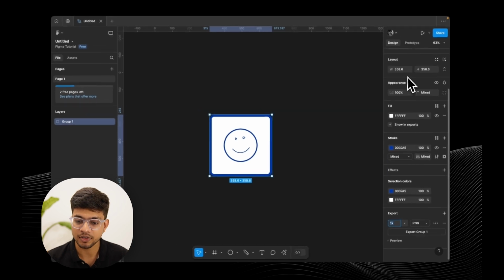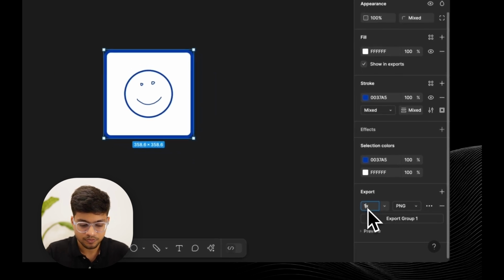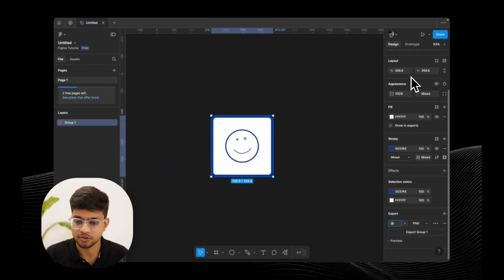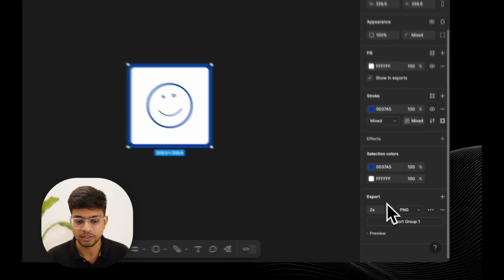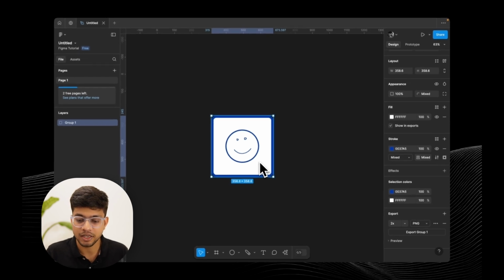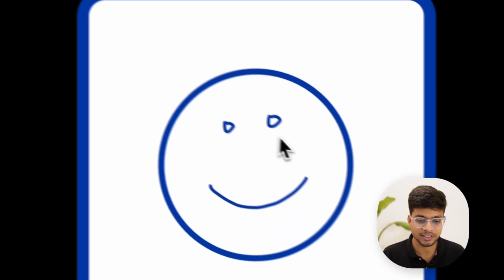Right now it is in 1x. That means it will give us the exact width and height as we have selected in here. But I can also choose it to be twice the size of this. And that is fine because everything that we have created here is vector. That means we can scale it as big as we want and there would not be any blurry pixels in the final. So we can just export this and click on save. And voila, we have our first design ready.